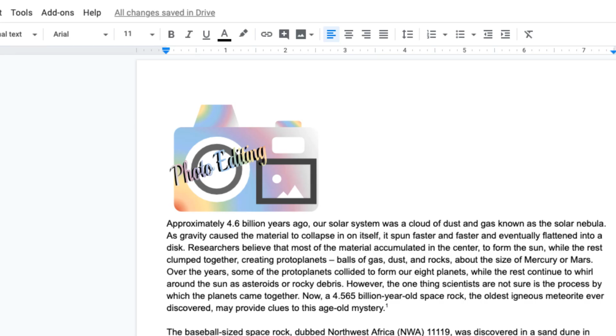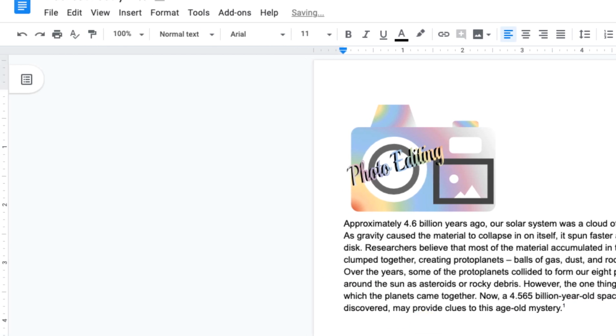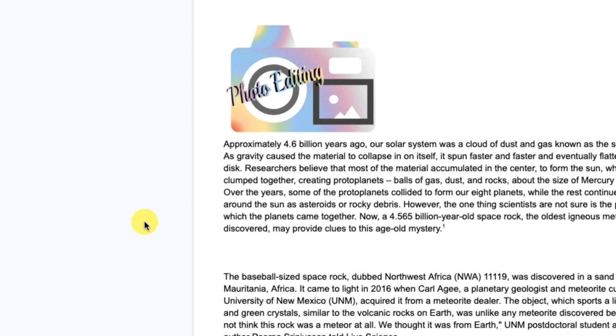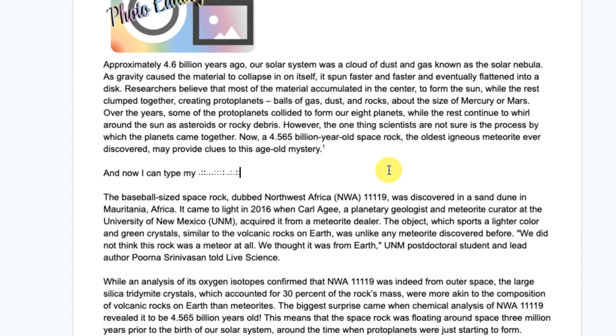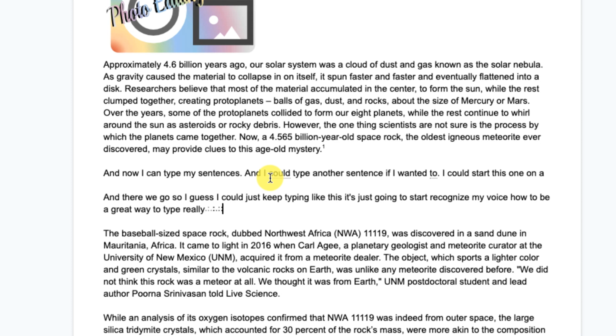You can browse through, see some different types right here that maybe you want to use. Okay, next is that if I just wanted to do some voice typing, I can. So if I wanted to be able to type, I click Tools, Voice Typing. And now I can type my sentences, period, and I could type another sentence if I wanted to, period. I could start this one on a new paragraph. And there we go. So I could just keep typing like this. It's just going to start recognizing my voice, and it'd be a great way to type really fast if I needed to.